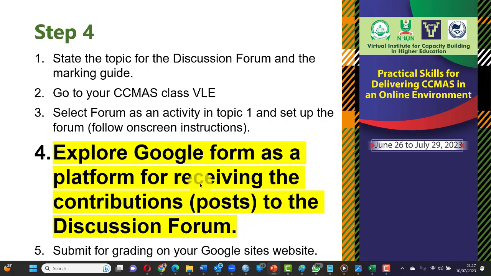So let us see how you set up the Google form. And I really love Google form. Why? Because it's free. I like free things. I like the thing to be free, and it's very, very easy to deal with.